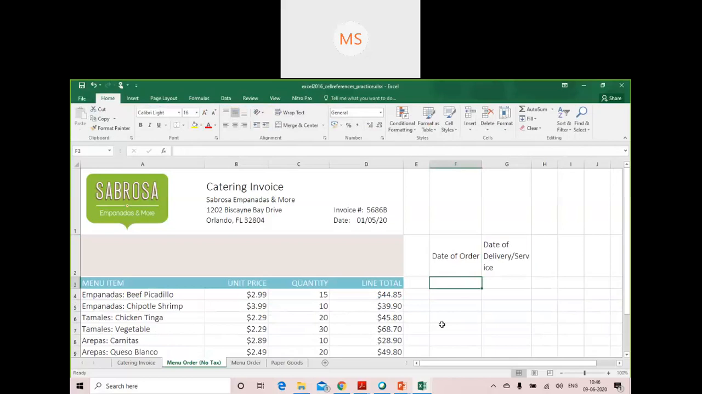Now I write a date over here, like today's date or a date 5 days before. So I would put 4th of June 2020, and today's date is 9 June 2020.